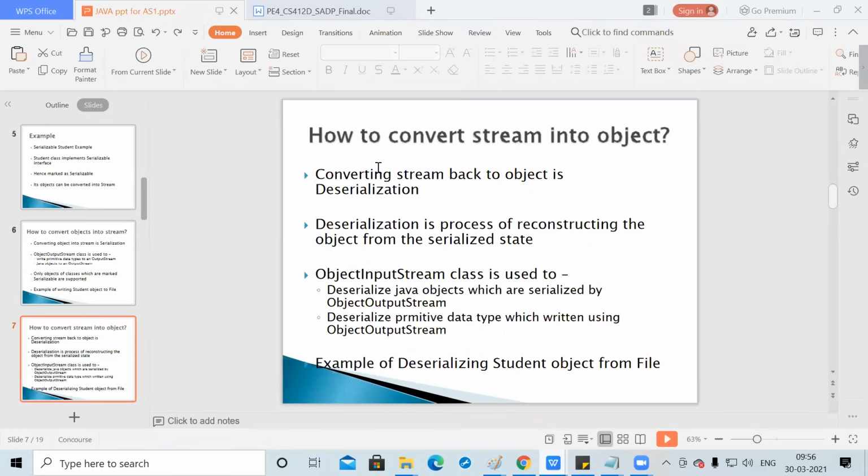The next is how to convert that stream back into the object. Here it is a reverse process, which we call deserialization. The process of deserialization is nothing but conversion of the stream back into the object. So in the deserialization process, we are reconstructing the object into its serializable state.